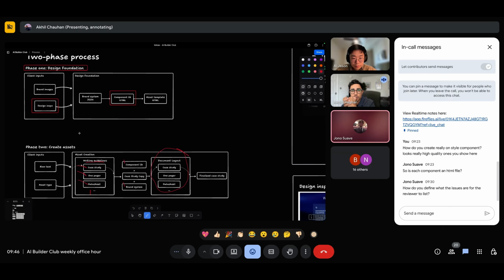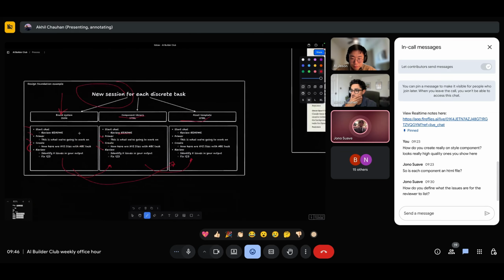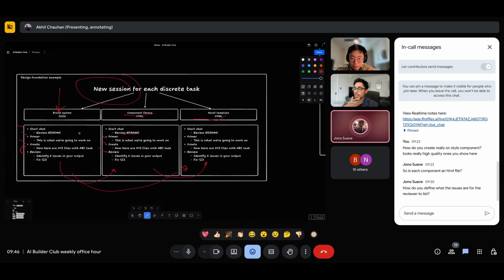Got it. Does that help? Yeah, so could you scroll down to where you showed the READMEs for your multi-process, the review?